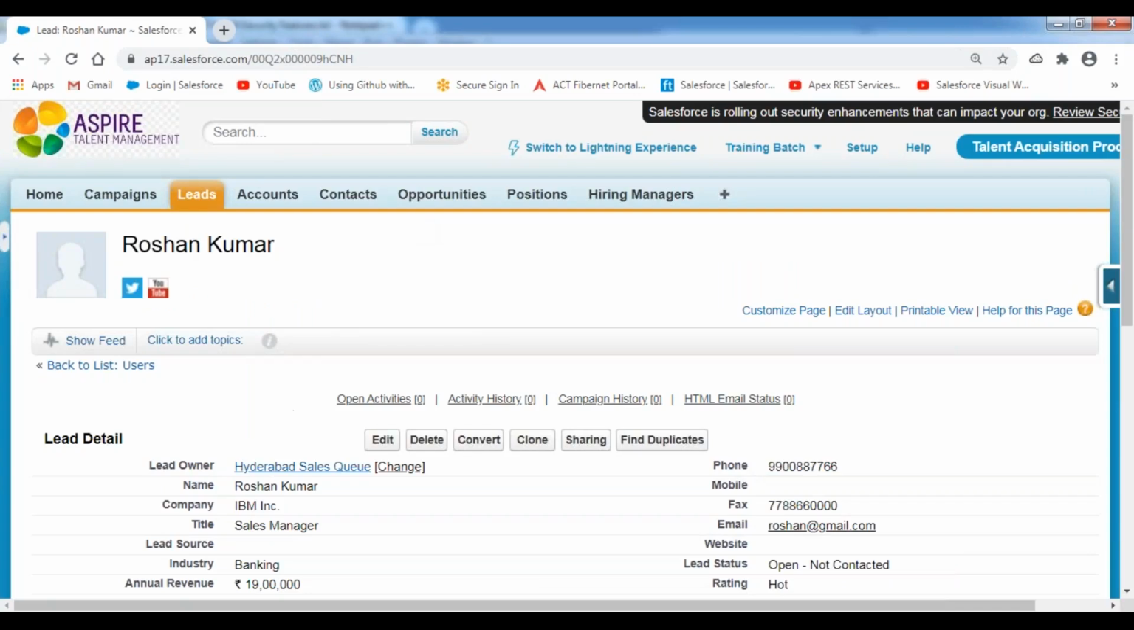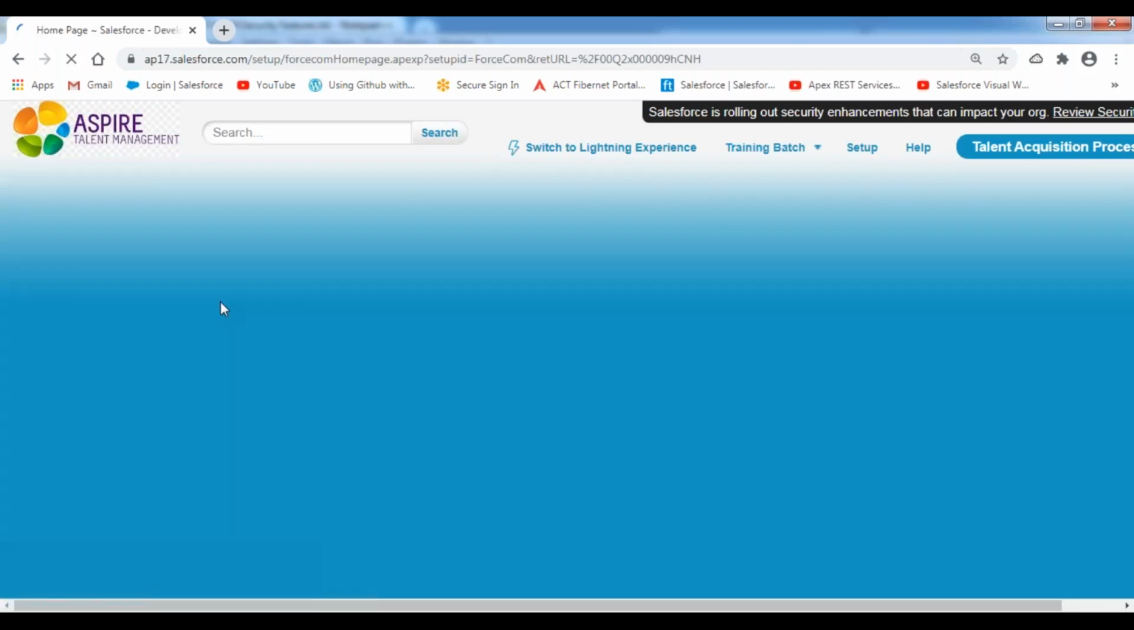Now, who is the member of this queue? Hyderabad sales queue has one member, called development user. So let me go to the development user account.